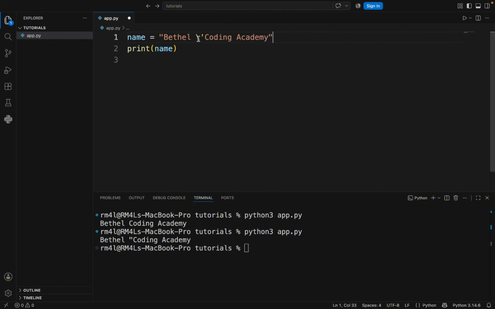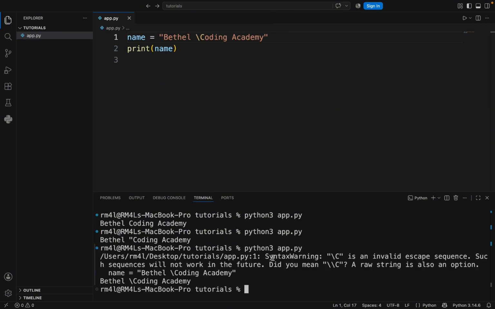So I'm going to return this back to double quotes, and we can see some other ones that we have. Let me even show you this. If you want to have a backward slash in your code genuinely, you're going to see something. You see this syntax error right here: an invalid escape sequence. So we have a way we can solve this problem.